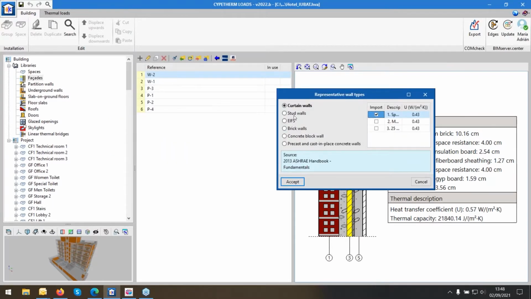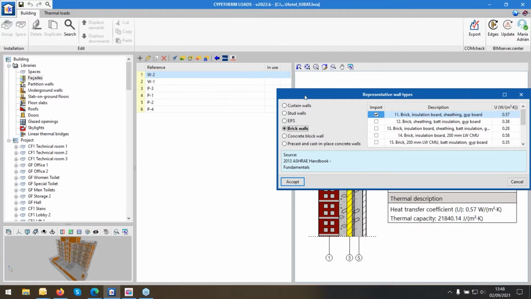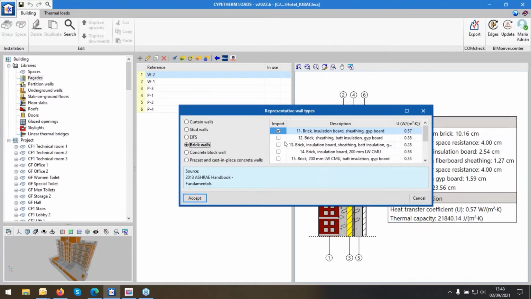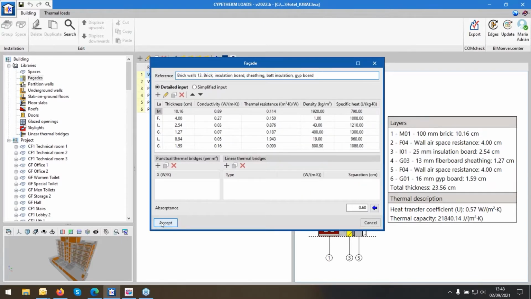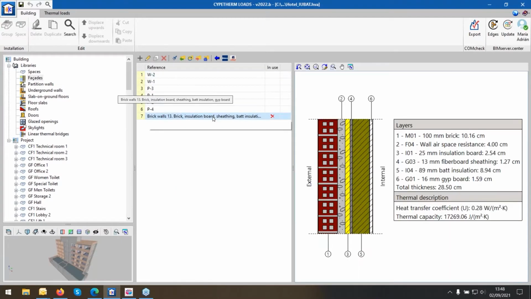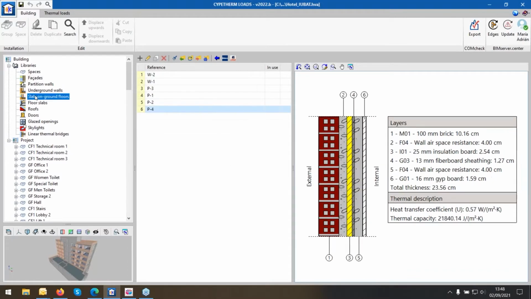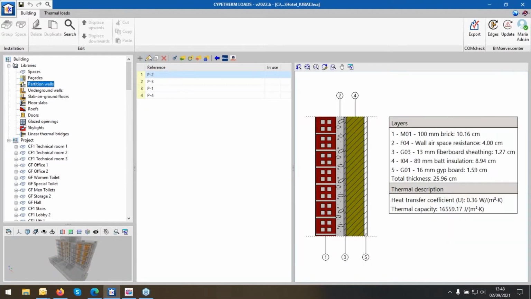For example, we could create these brick walls unit. If you are familiar with the Ashrae handbook, you will know this. For example, the 13th option, we can do like this, and in one, as this first, we have created this type of wall. Okay, the same happens with all the constructive elements, all right?